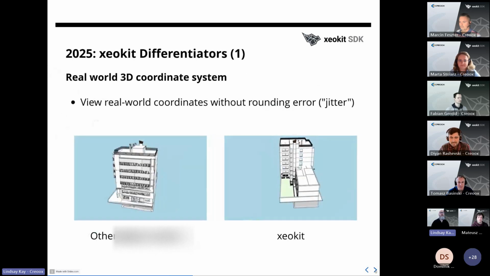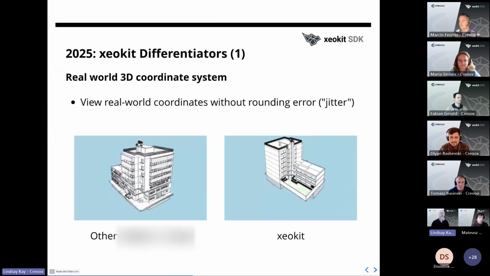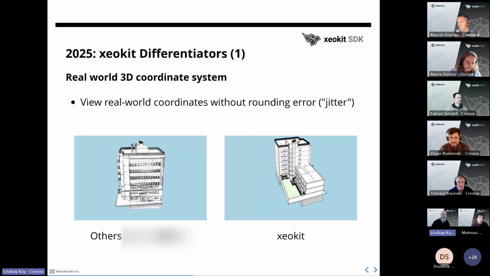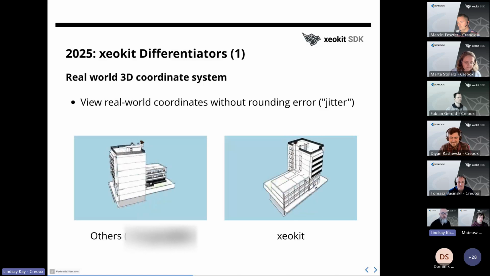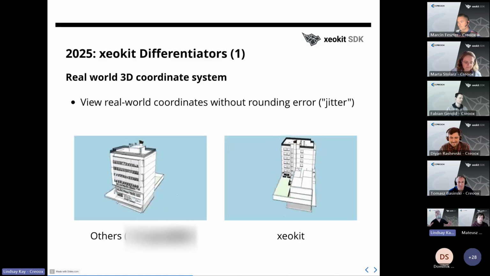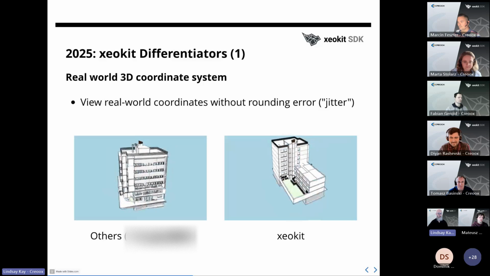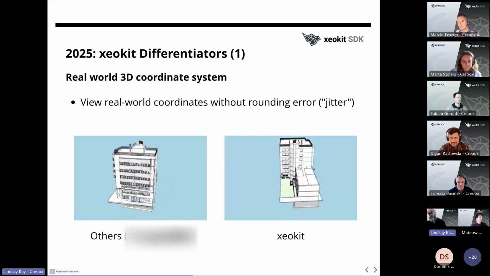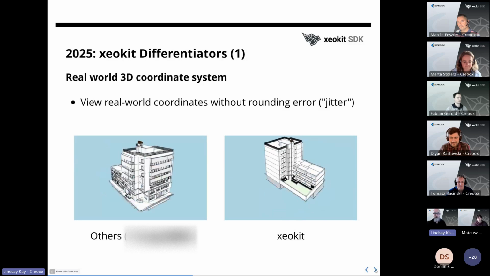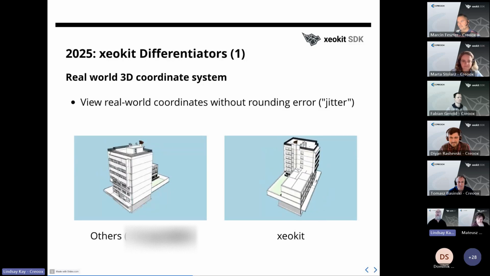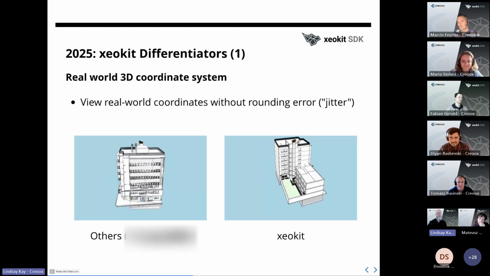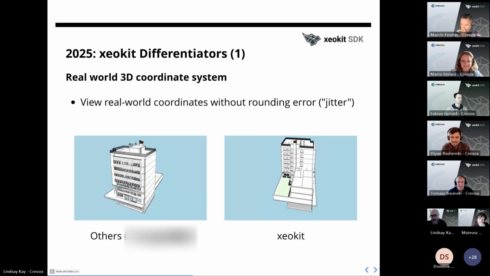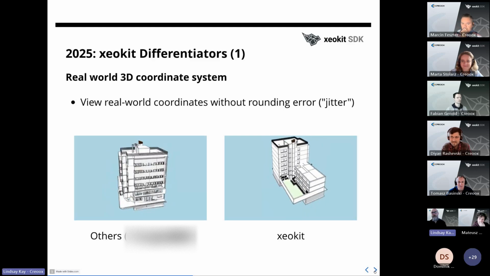Yes, what else? Oh, yep, so just some slides on the differentiators of xeokit. This is what happens when you take a model with large coordinates and you render it on a WebGL viewer that's not designed to handle large coordinates. And on the right, we've got xeokit doing double precision emulation using relative center tiles. So that's a model that's positioned hundreds of meters from the coordinate origin at its real-world location in Lyon, France.